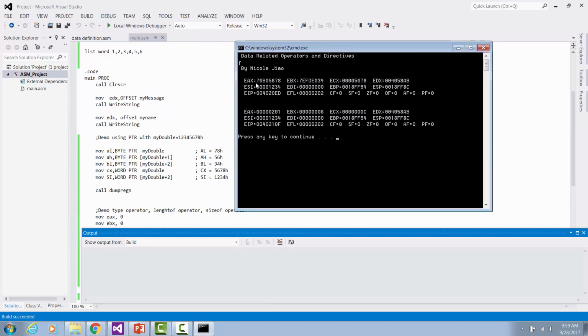In my execution, the first dump register is going to show me AL. AL is 78. The first 2 digits in AX is AL, so 78 is right. Second, AH, the second 2 digits is 56, so this is right. BL is 34, and these 2 numbers are BL, that's 34.